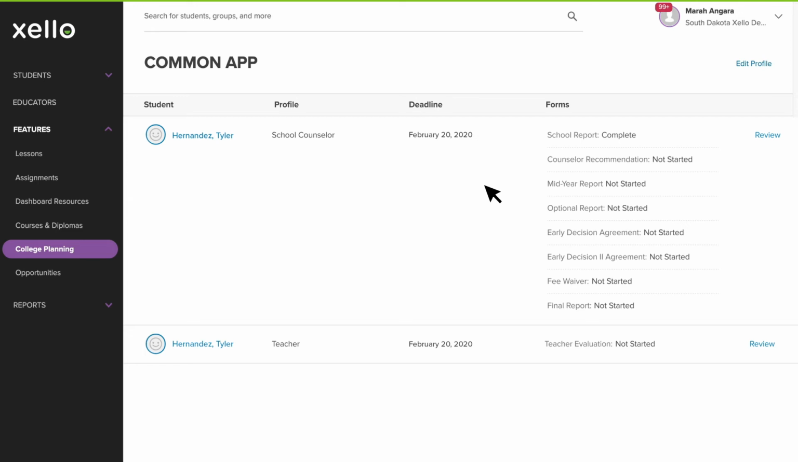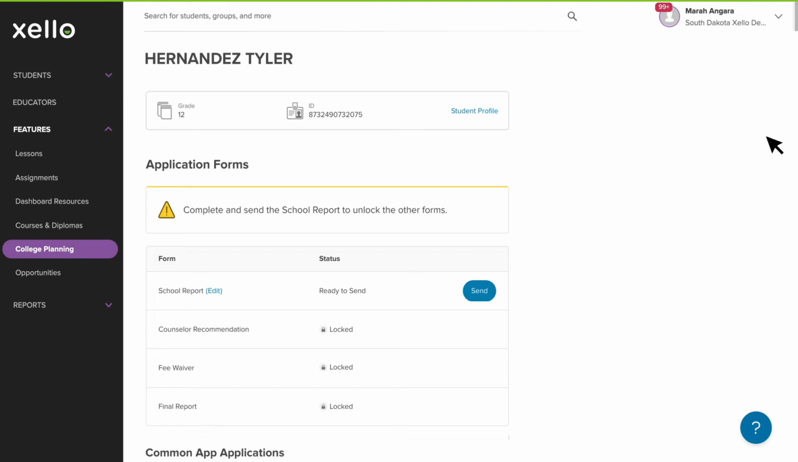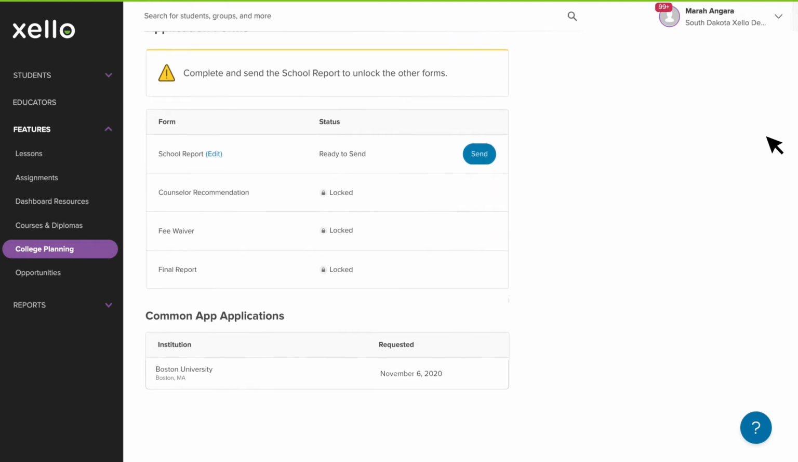Once you've completed your profile, the review link will appear next to student requests. I'm going to click into a counselor request first. Here, you'll see the student details, the list of Common App forms for you to complete, and the colleges that the student is planning to apply to via Common App. To action this request, you'll simply click to complete each of the required forms.